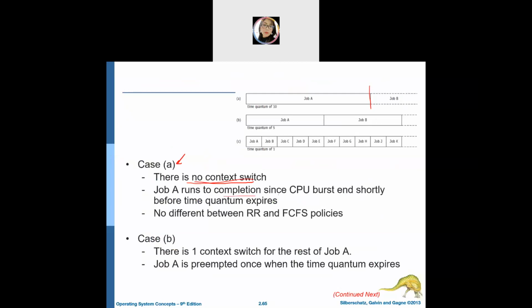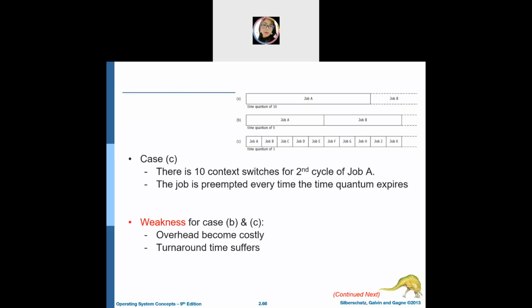So job A runs to completion since its CPU burst ends shortly before the time quantum expired. There is no difference between RR and FCFS policies if you apply them to case E. For case B, there is one context switch for the rest of job A. Job A is preempted once when the time quantum expired. And lastly, for case C, there are 10 context switches for the second cycle of job A, because the job is preempted every time the time quantum expired.